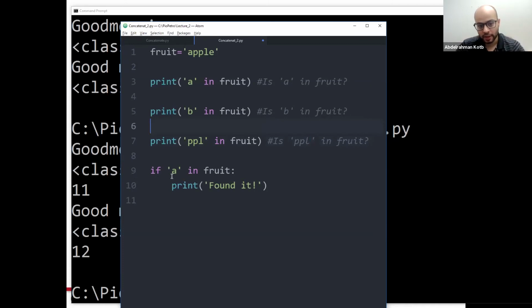And then I'm adding another if statement. If A in fruit, so if this statement is true, print found. And then I can say else, print not.